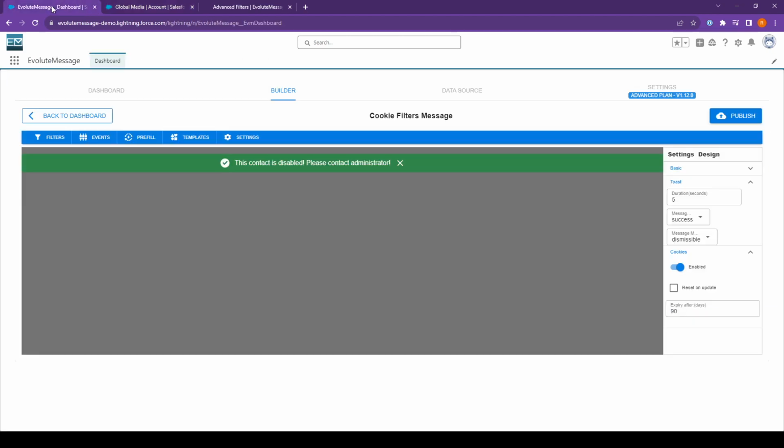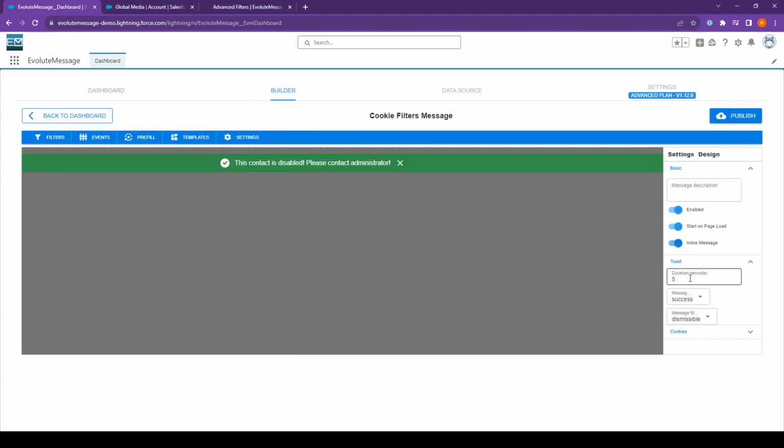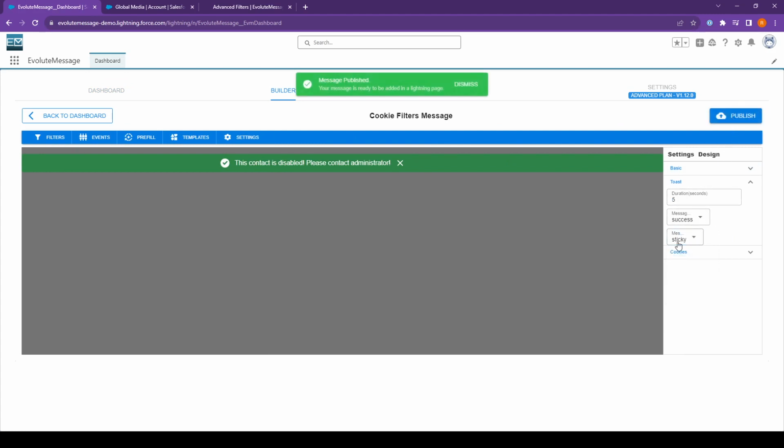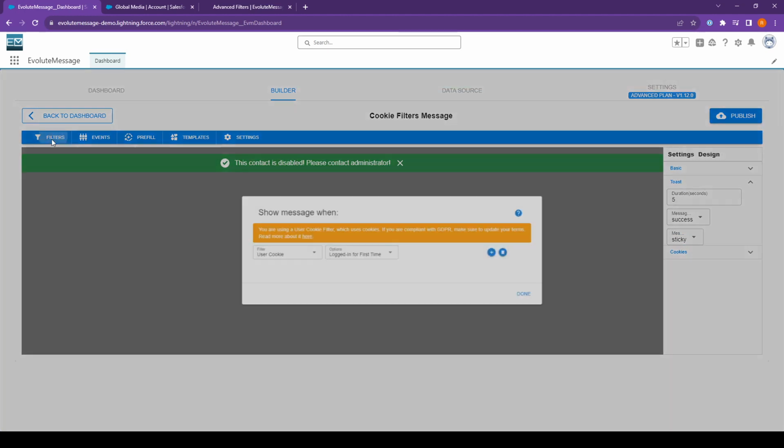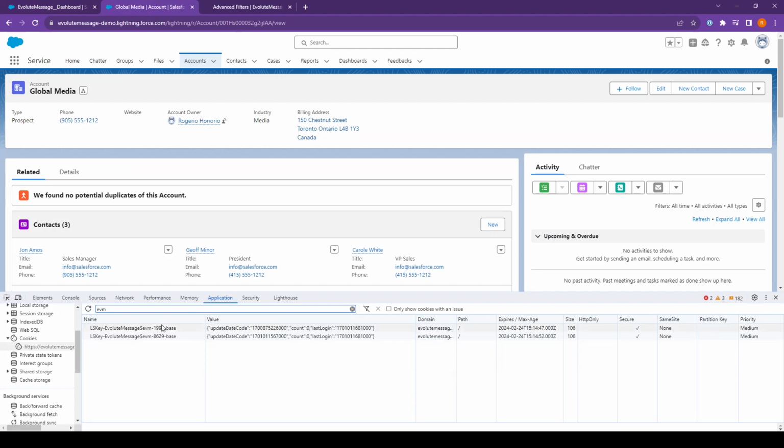Right now the message is disappearing, so let me change that to be sticky. Oops, because I logged out and logged in again, I lost my session. So let me refresh this, and then let me make that sticky so that it doesn't disappear. Okay, so that's one of the filters, logged in for the first time. That's how it works. And I show here the cookie gets updated as well. I think another message registers another cookie. So that's how it works.